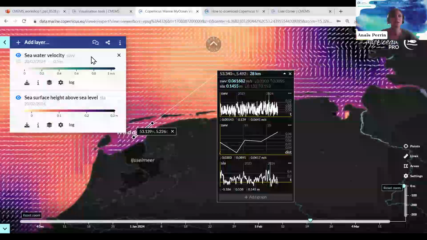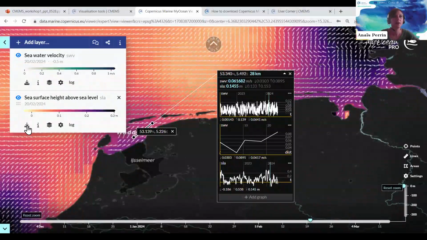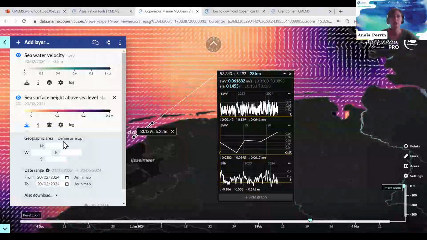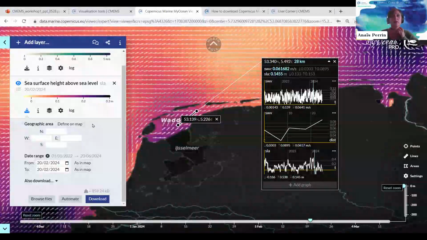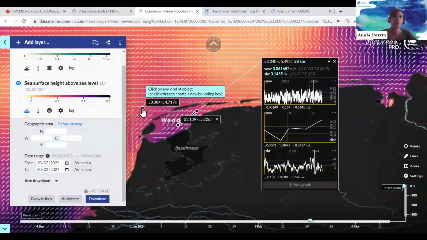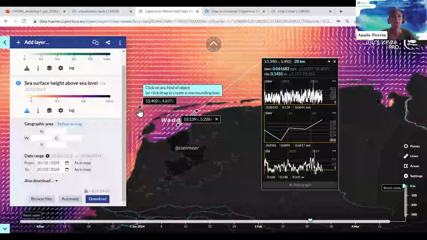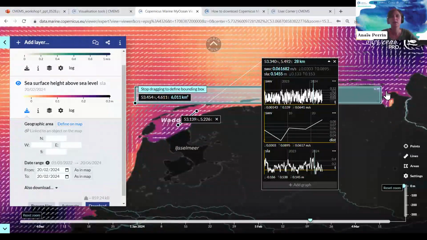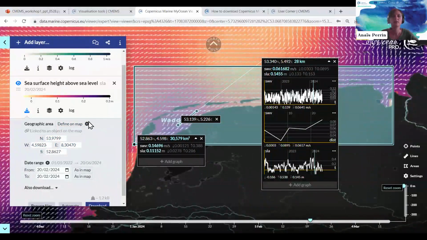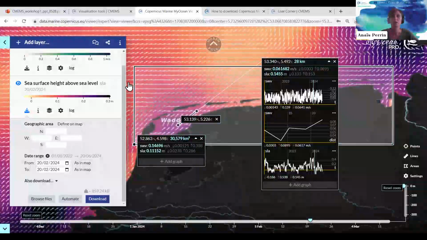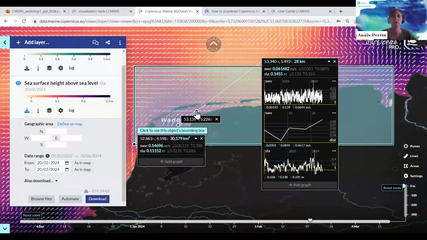To do this, let's go to the download icon here of the variable you want to download. Here you need to fill in the geographical area you need. We can either manually enter the coordinates or use the define on map option. With this option, you can draw your area of interest directly on the map by maintaining the left click. You can also erase your selection with the cross. You can also select a previously created object.